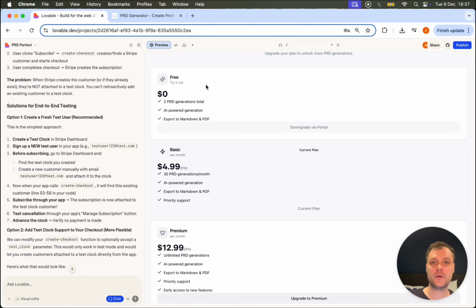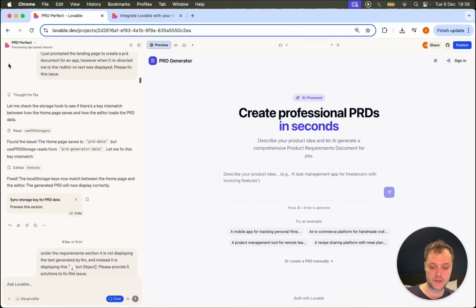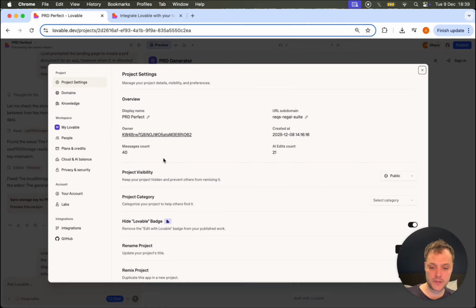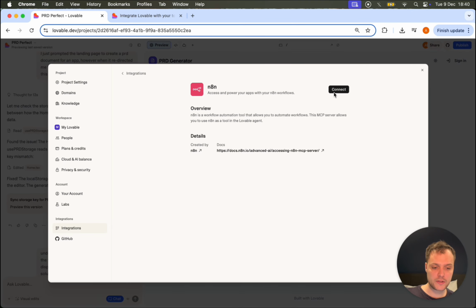So the final thing we're going to discuss in this module is MCPs. Now, these are model context protocols, and again, this is just a good to know. So I'll quickly provide a brief introduction into MCPs. So we'll just be following the Lovable instructions here. Now, if you go to settings, and then we go to integrations, which is here, and here are our MCP servers. So if you just go ahead and click on setup N8N, and then let's click on connect.